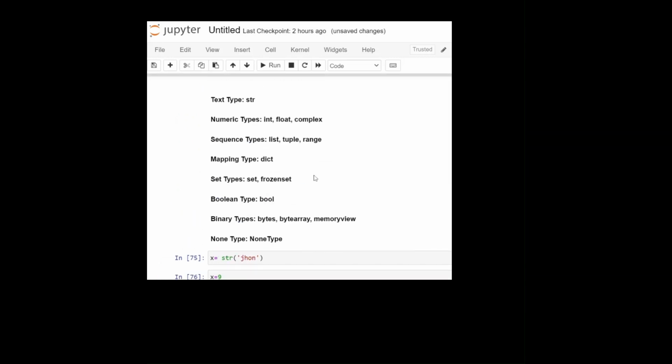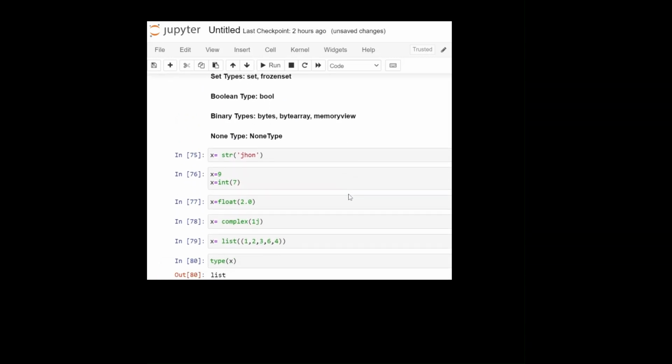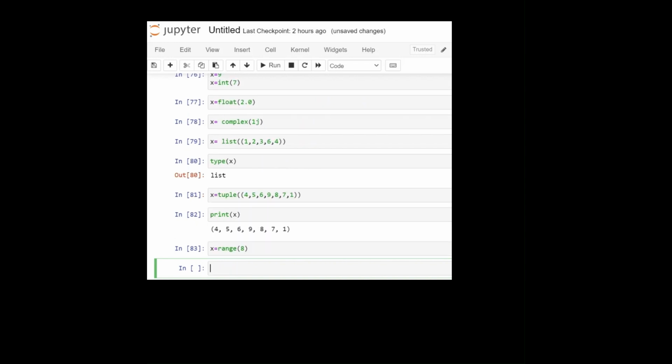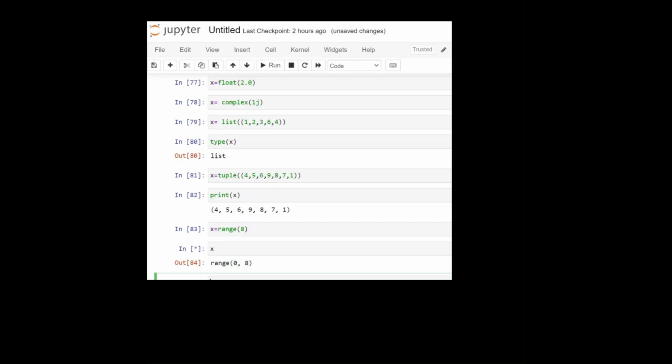Then after, what are the other types? Range. Range means, for example, x equal to range of 8. Then you can print x. It will take the range of 0 to 8 values. This type of range will be useful if we want to create any for loops.